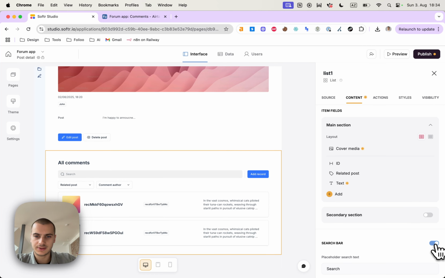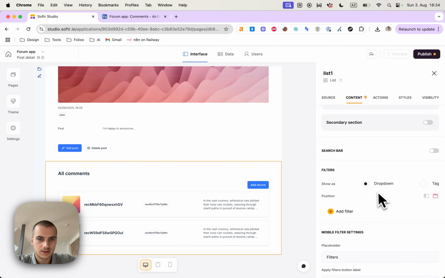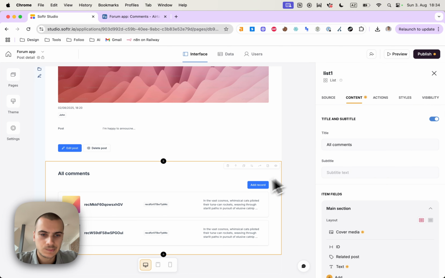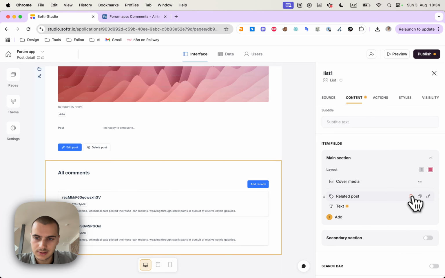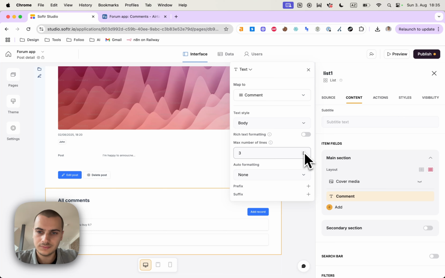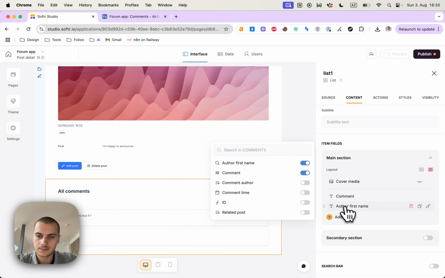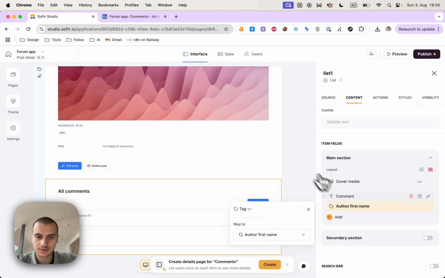That way, let's not have a search bar or filters because we rarely have one. And let's design it so there is no image here. It's mostly looking like this. We'll have the comment here. Max number of lines, 25. And the author first name, we'll have it maybe in a label, in a tag, sorry.